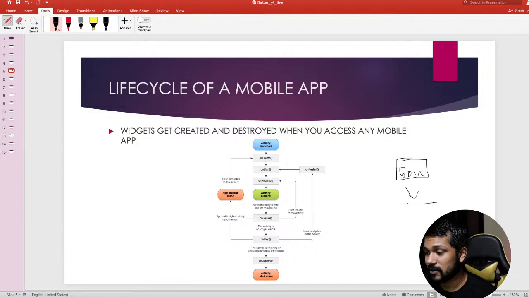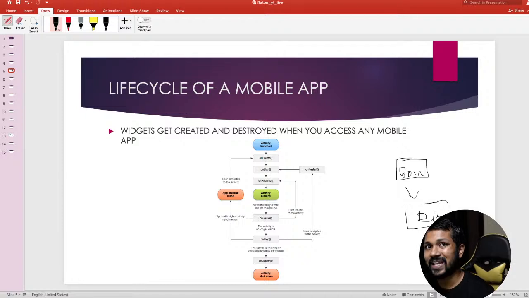And if you see any programming language, if you see any kind of programming paradigm, everything is based, loosely or closely, on what we as humans do. And that's why they created a life cycle of an app.